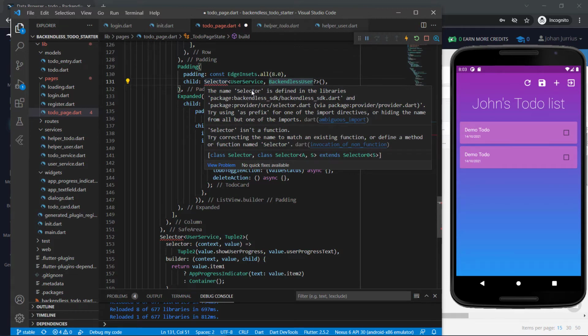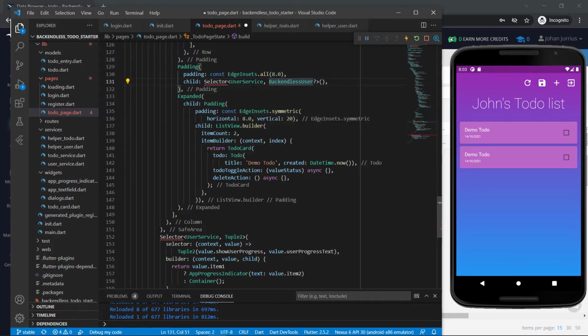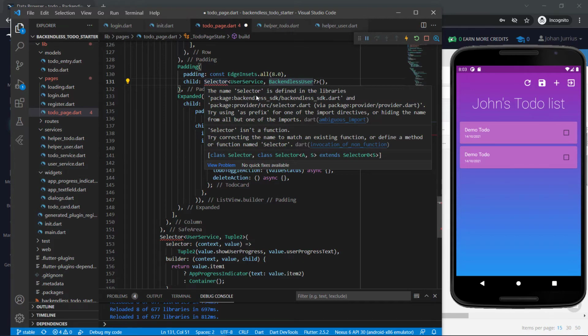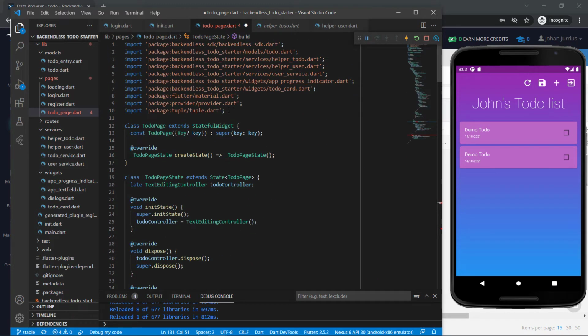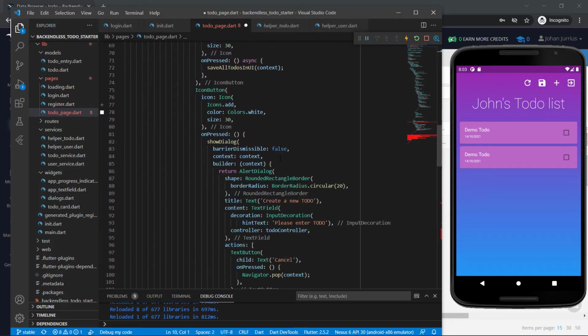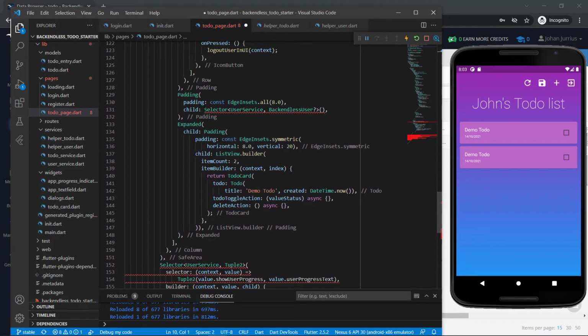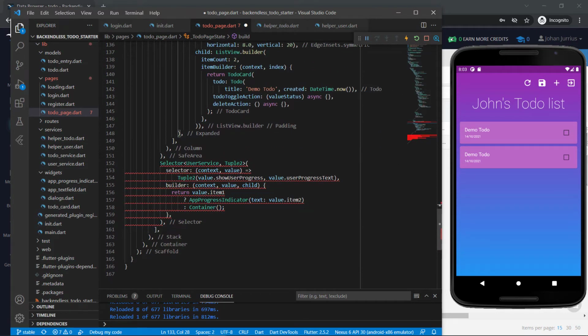Okay, so in this case, we have a problem now because backendless has got a selector, and we also have a selector as part of provider. So let's just quickly see how we can sort out this error. At the top where we have provider, I'm going to add an "as provider" there. And then if I go down, instead of just saying selector there, I'm going to say provider.selector.